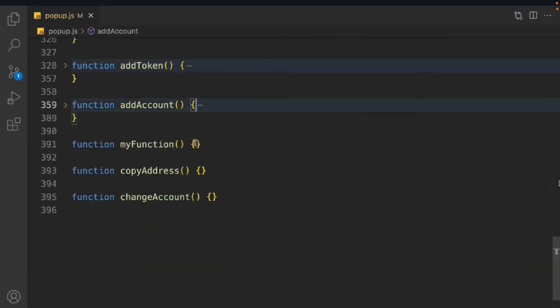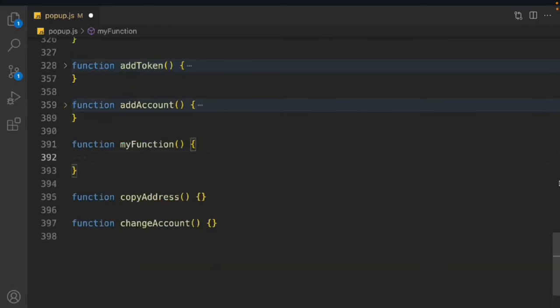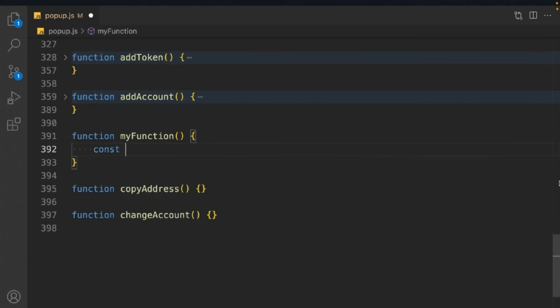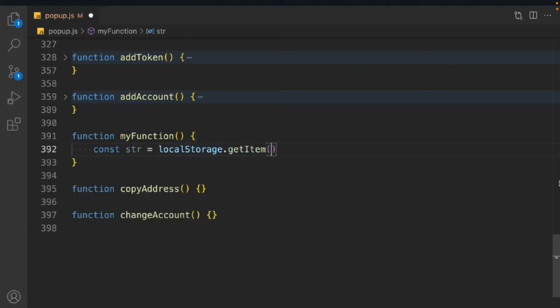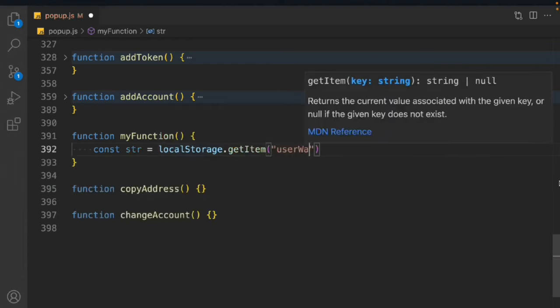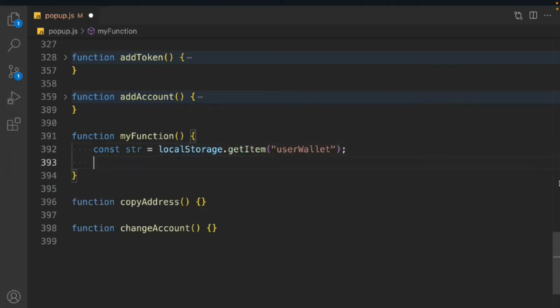Close this one. Now we have to work on one of the biggest functions, my function, and this function will be called when someone opens the extension, and we have to fetch all the information. So we have to fetch the information from our local storage, backend, all of the things we have to do here. So first what we can do, we'll take a variable called str, and we have to get the information from our local storage. So we'll say getItem, and this is the key we have given, userWallet. So this will give us the data.